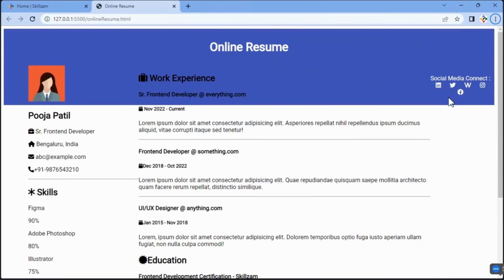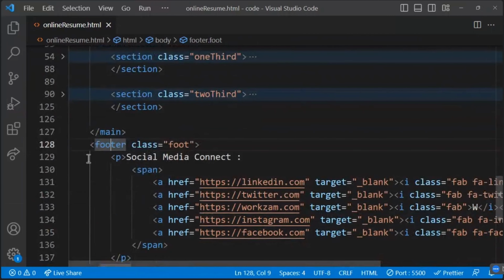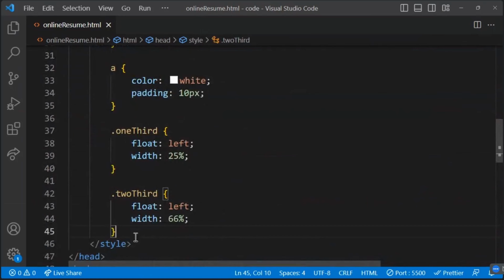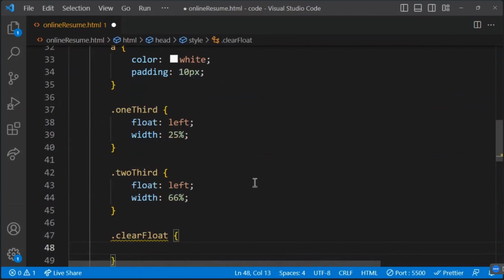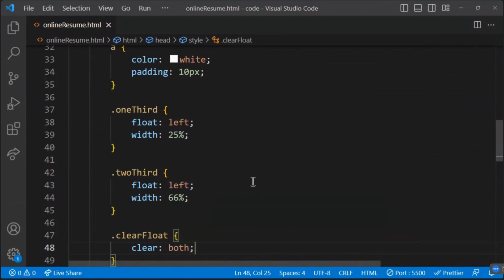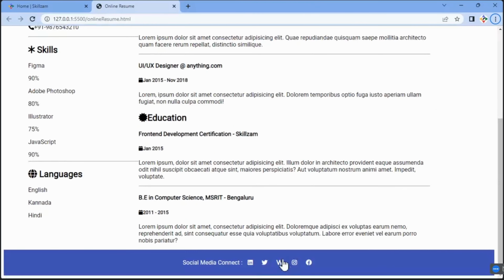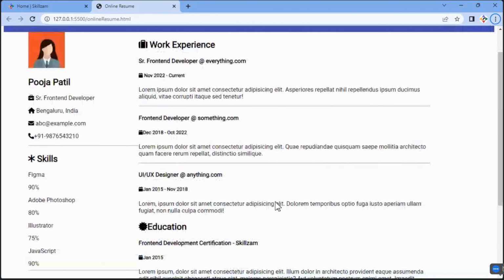For the float to stop, we need to clear the float, right? So what I can do is add another class called clear float. I'll use the same class, say dot clear float, and inside this I'll add the clear property with the value both, which means left or right, whatever it is, I want to clear that. Let's see how it looks. Yeah, now it has sorted out and come to the bottom. We have cleared the float, so rather than coming to the left here, it is now coming at the bottom. That is good. That makes sense now.